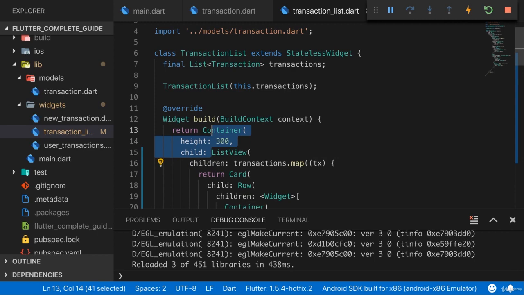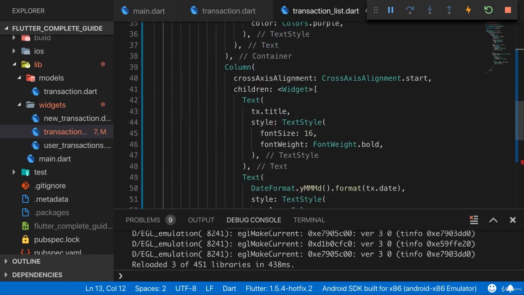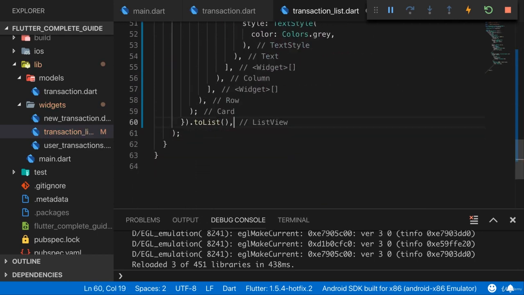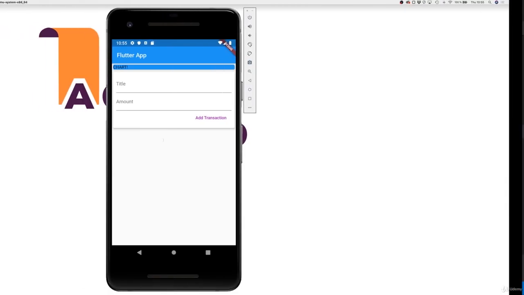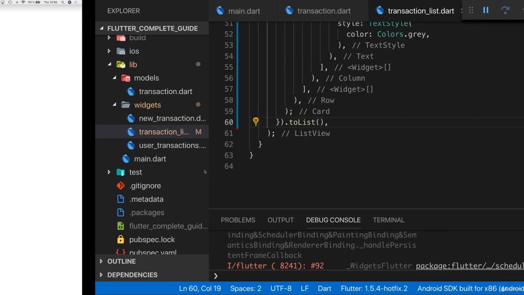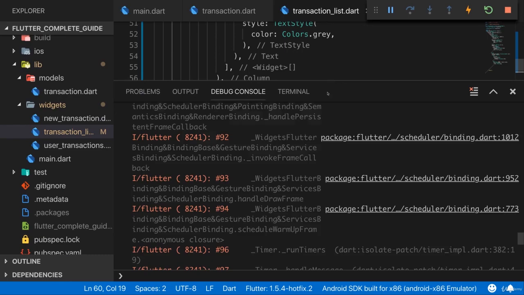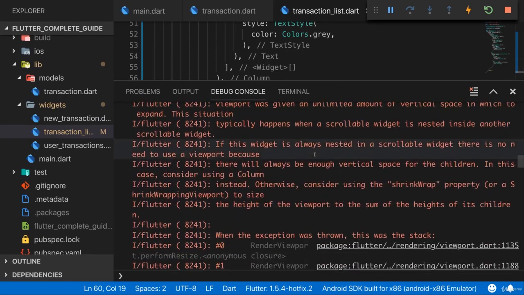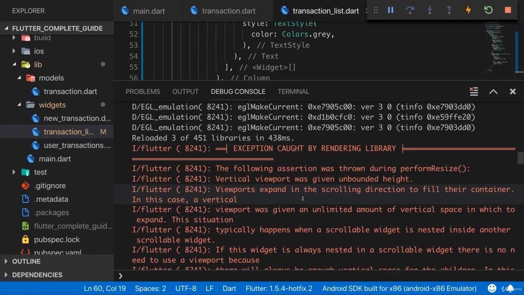Now, also important, if I remove that container here in my transaction list widget, now you see no transactions are shown and we actually get an error here. It's a pretty long error message and it can be complicated to read. In the end, the problem is that the vertical viewport was given an unbounded height.